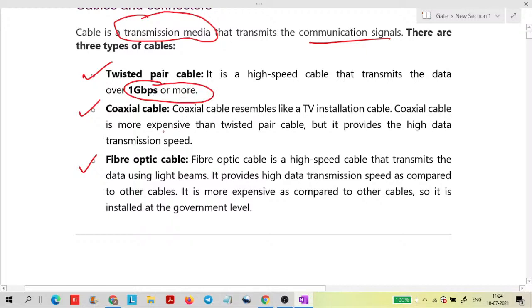Twisted pair cable: the data transmission is over 1 gigabyte per second. Coaxial cable resembles TV installation cable. Coaxial cable is more expensive than twisted pair cable, but it provides a high data transmission speed. The data transmission speed will be faster in coaxial cable.